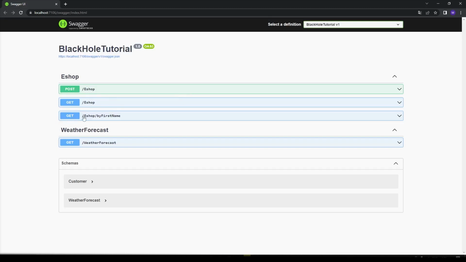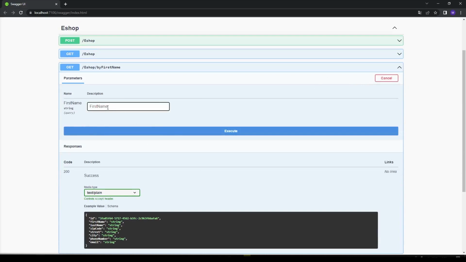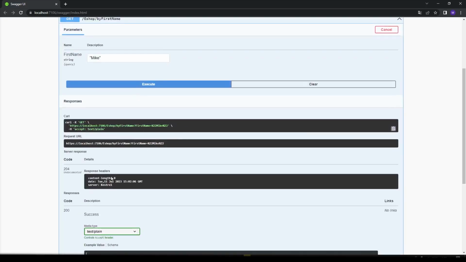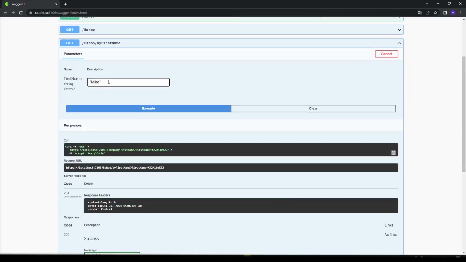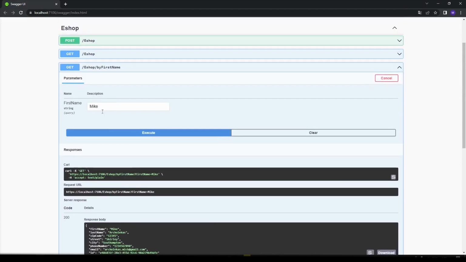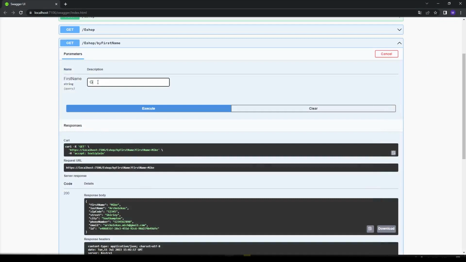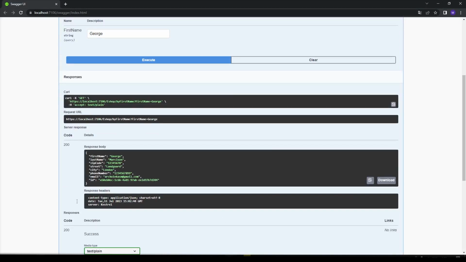So now we have another get method here, and here it needs a first name. Let's try it. Let's type Mike here and execute. And wait a minute, I think it doesn't like this. Alright, let's execute again. And now we are getting the customer. We are getting all the information of Mike, of me. Alright, if we change this and we type George, we should get George here from the database. So the Linq query works.